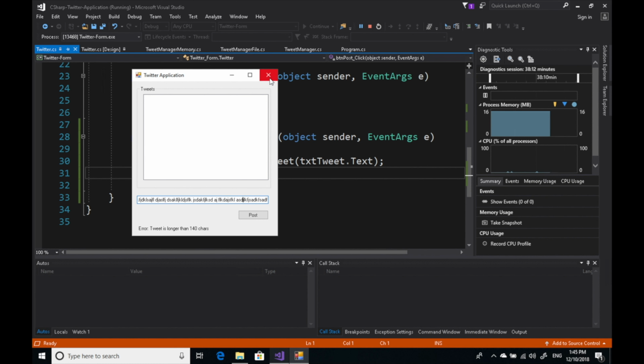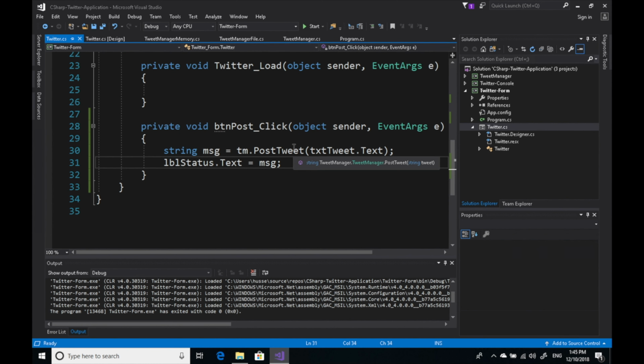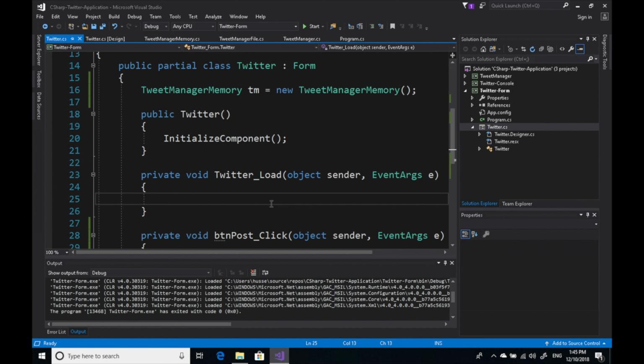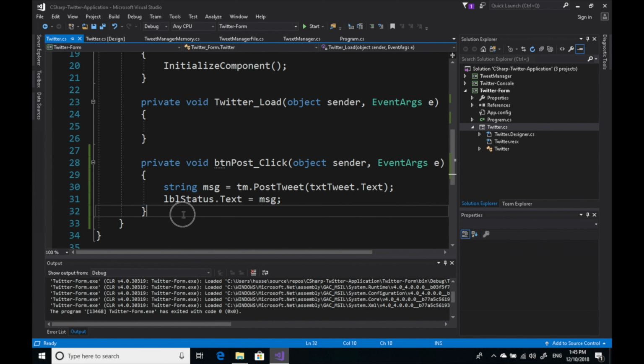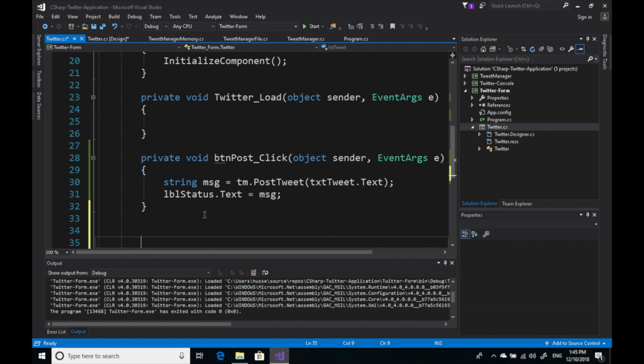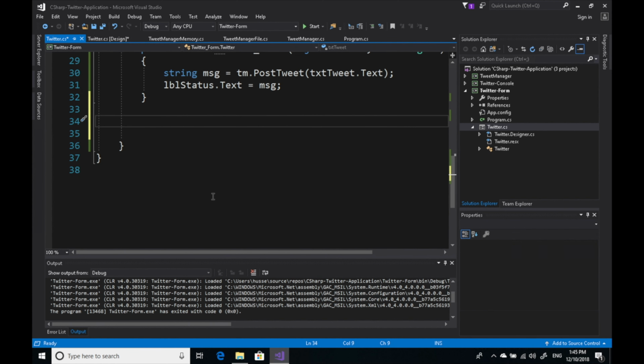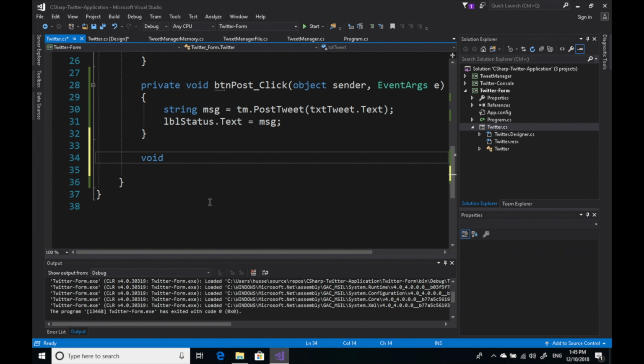Looks like it's good. So we need to actually read those and show them in the list box, right? And to do that, I like to use methods wherever possible. So I'm going to create a new method that returns nothing, and call it refresh tweets.